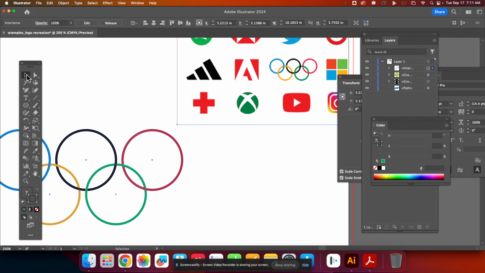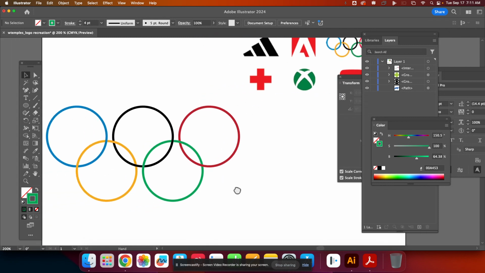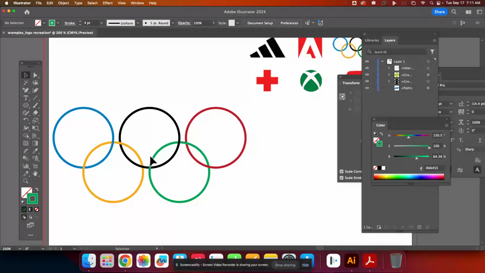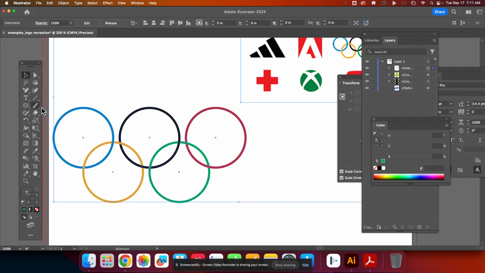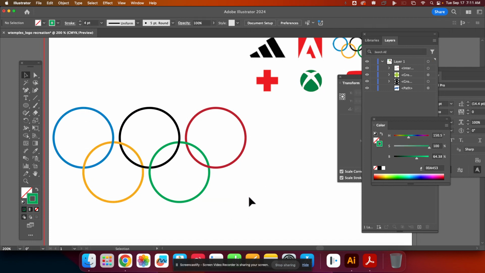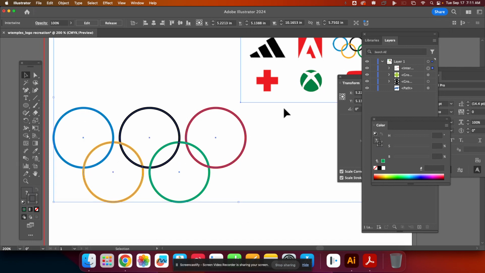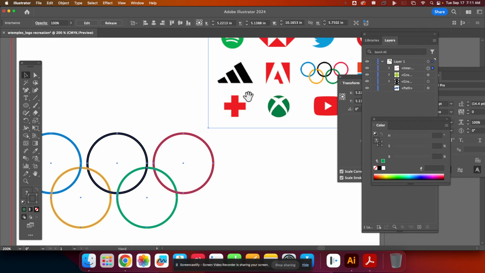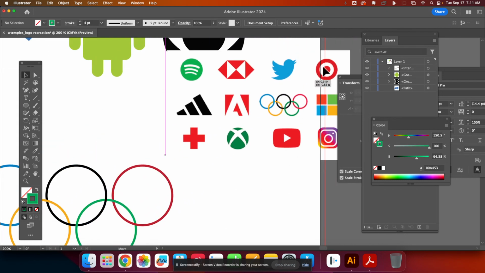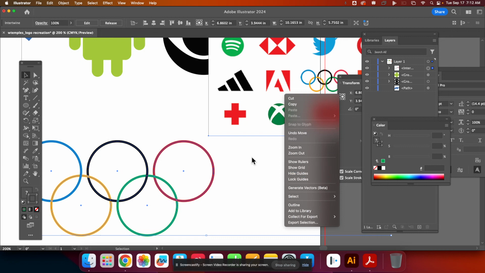Okay, so that's a cool way to intertwine your shapes without having to cut things and put them behind and all of that. So that is a cool way to make the logo. So I'm going to actually grab them all. I don't want this one. Why is it grabbing that piece? I don't know why. Oh, they're all grouped.